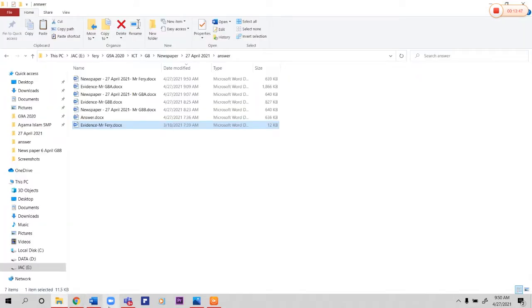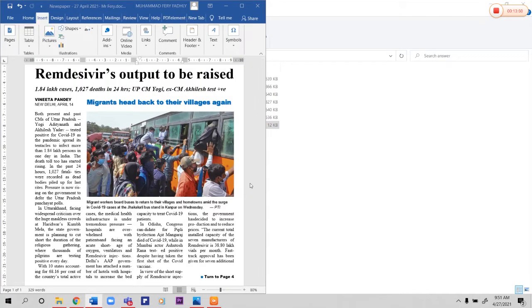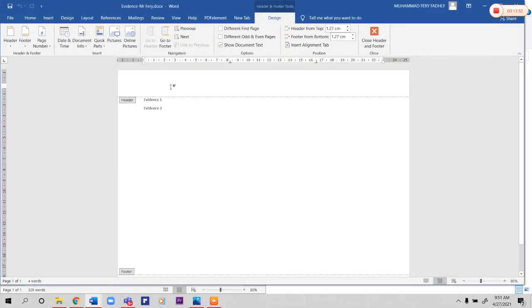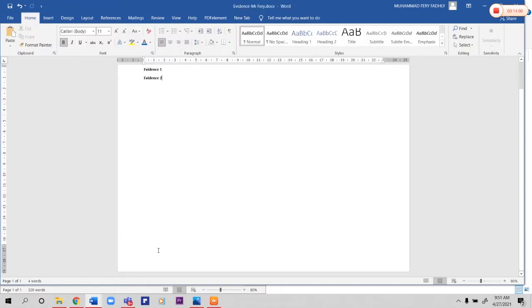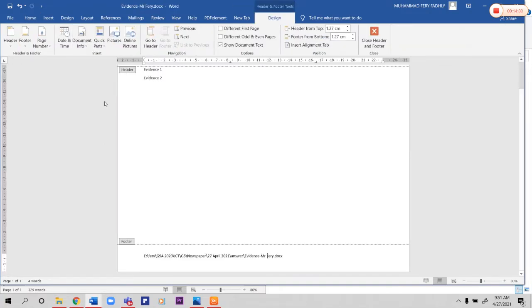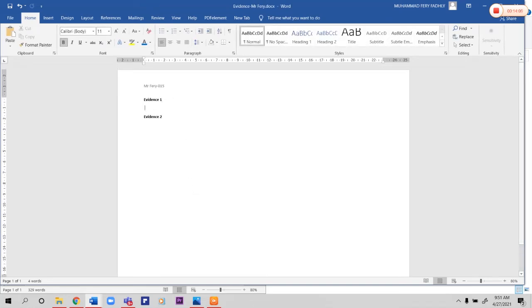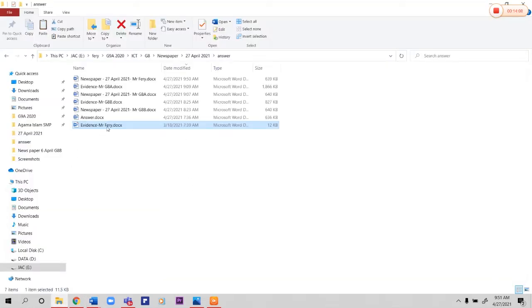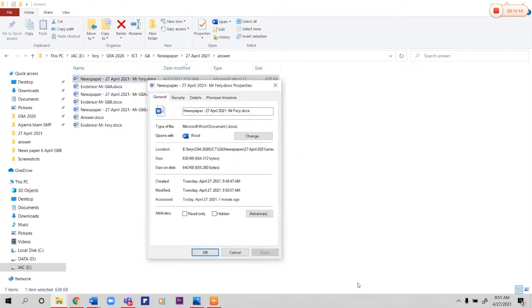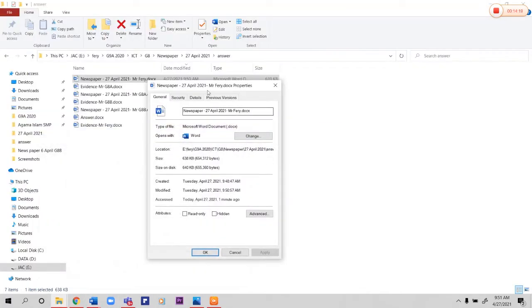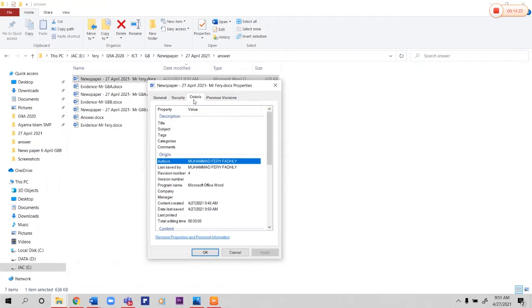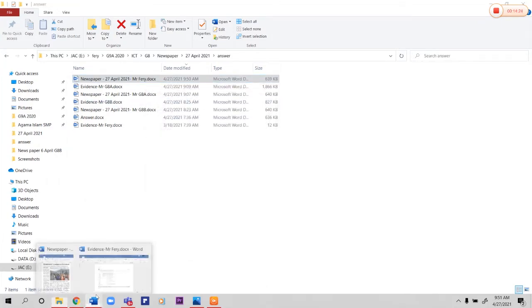Now we go to evidence Mr. Ferry. Don't forget to give header Mr. Ferry 015, and then here also file path. Document info, file path. Okay, now evidence 1. Evidence 1 is Mr. Ferry document properties, you put the screenshot in here. Next is the detail, you screenshot and then you put it in here.